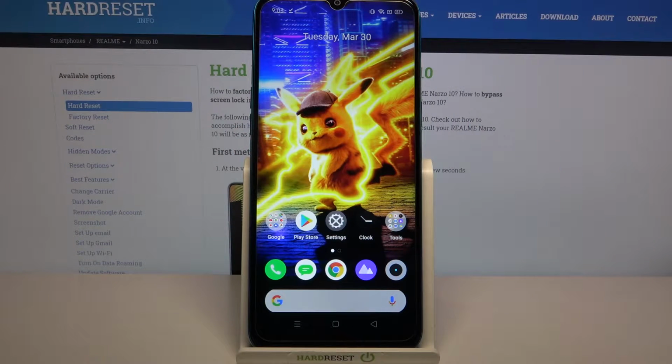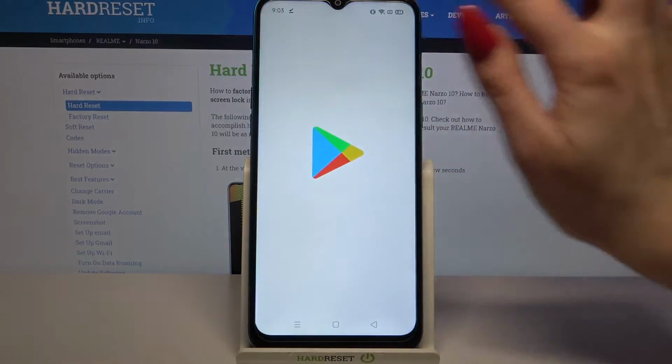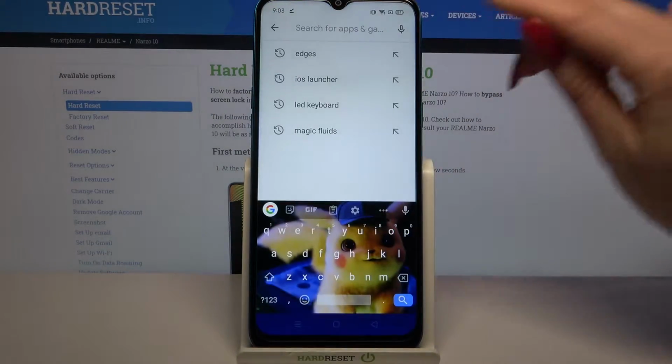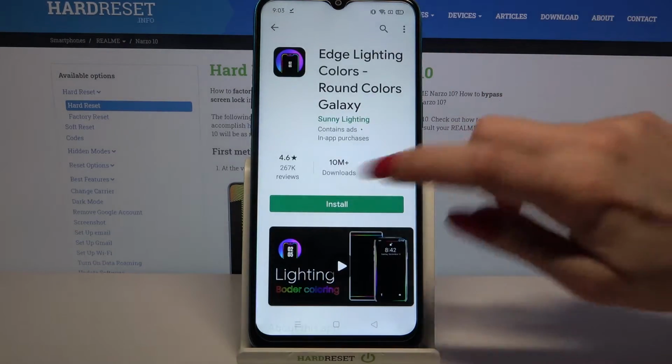Hi, in front of me is REALME Narzo 10 and today I would like to show you how you can download and apply lightning edges on this device. Firstly, go into Play Store. Now click on the search bar and type edges. Then you need to download this app from this developer.